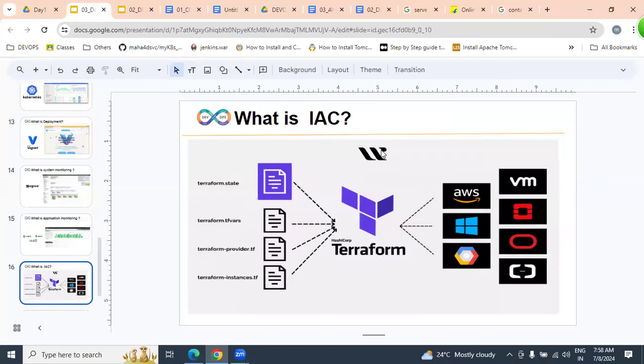And one more tool we are going to be learning, Terraform. Are we creating servers in the cloud or not? In AWS, are we creating hundreds of servers? Either we can create them manually or automatically. But Terraform automatically creates hundreds of servers on AWS. What is Terraform?